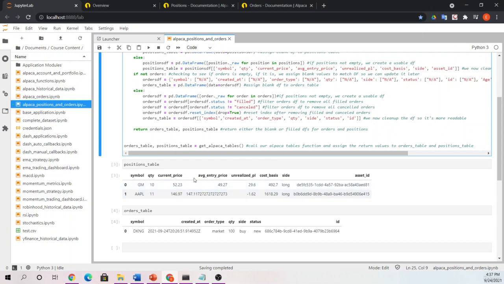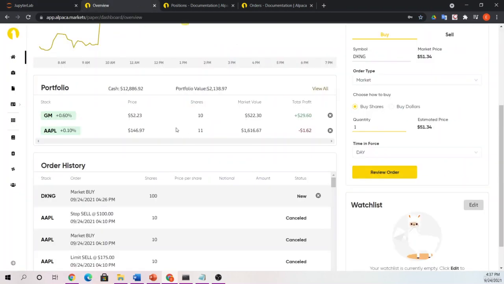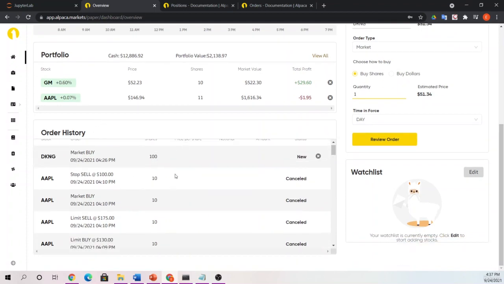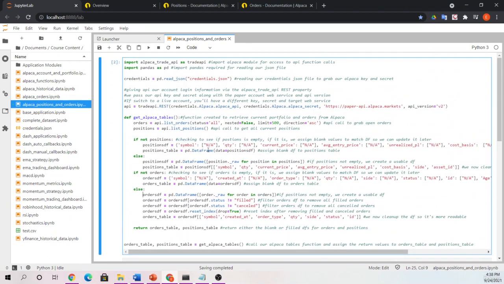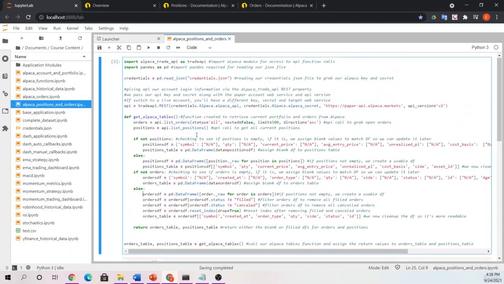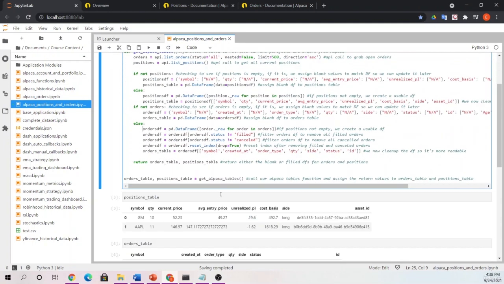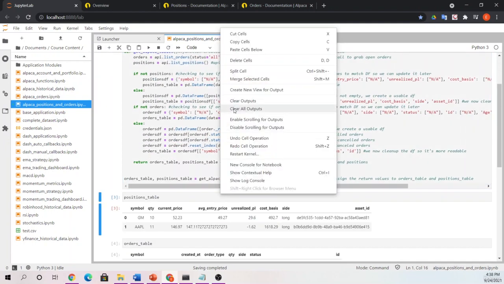And practice. Place your trades in here, get some things in your portfolio, get some things in your order history, see how they come across, and then just play with it. Figure out your calls for your orders and your positions, and make sure you're comfortable before going on to the next section.